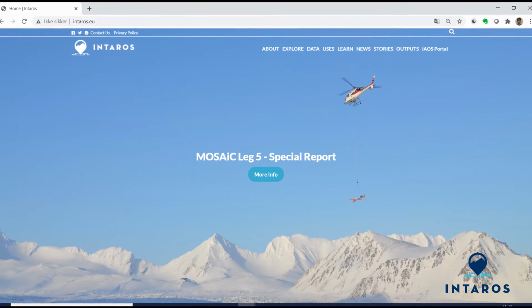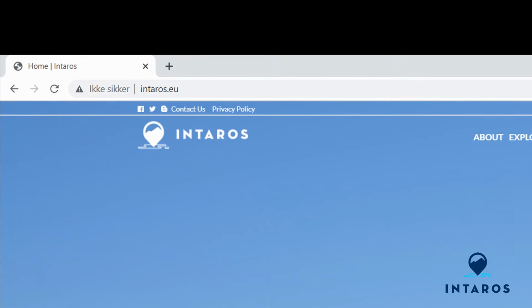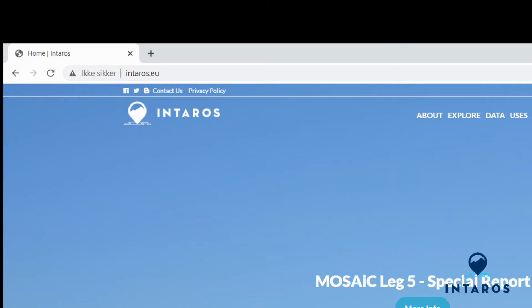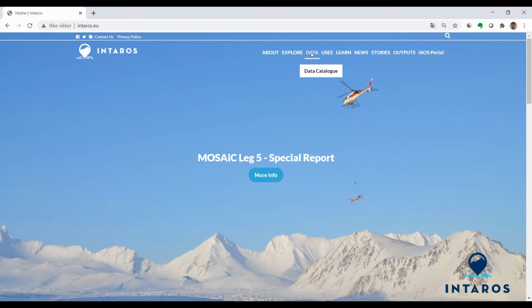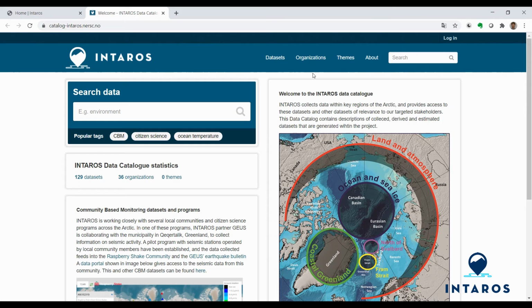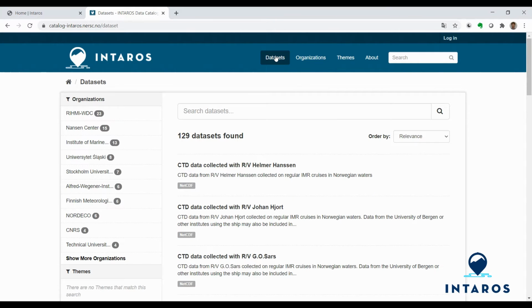Thank you. First of all, we will enter the official INTAROS website. To find INTAROS catalog data, we can go to the menu bar, click Data, and select the data catalog item. By doing so, we are redirected to the portal for the INTAROS data catalog, containing information about all datasets within key regions of the Arctic. From here, we can click the datasets link at the menu bar.